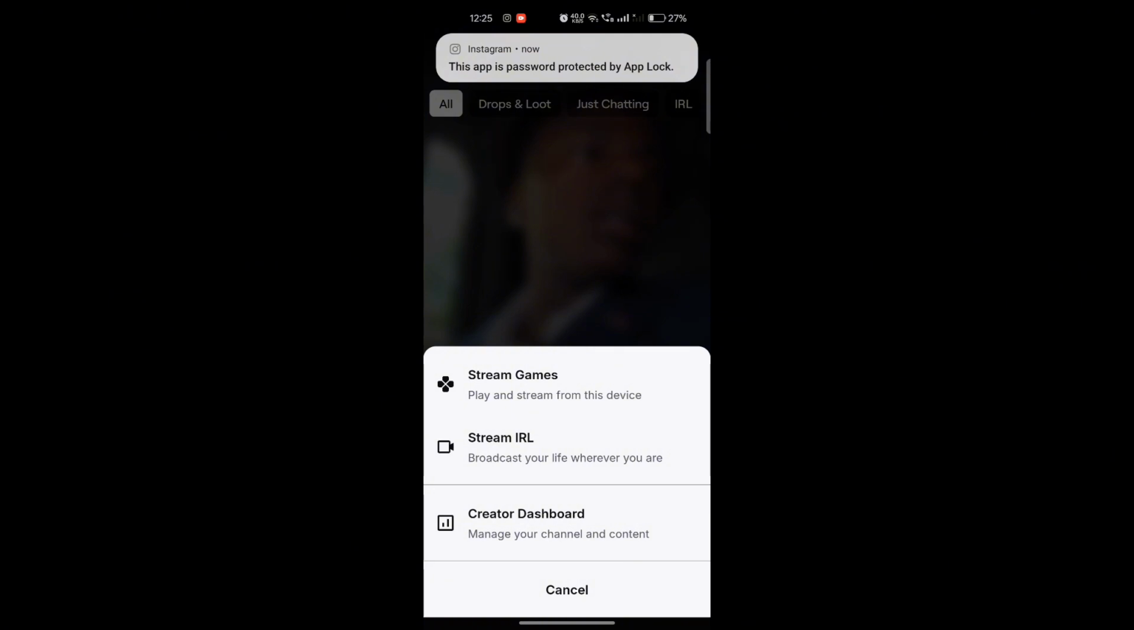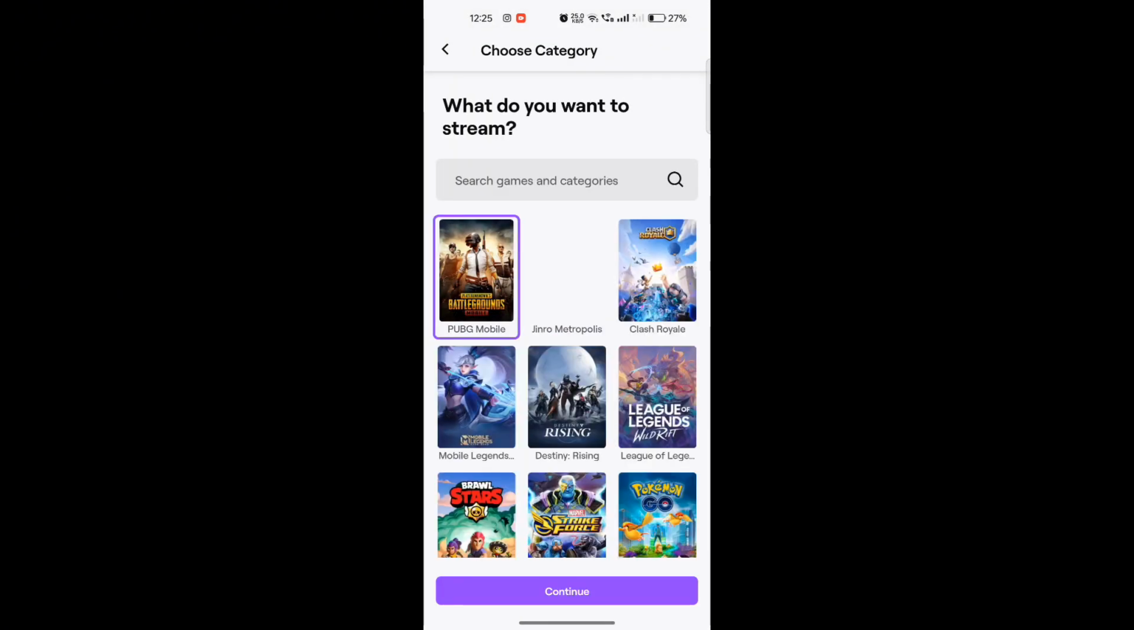After that, if you want to stream IRL, you can click on that. That means you will be streaming using your mobile camera. And if you want to stream games, you can simply click on Stream Games. After that, you can select the game that you downloaded on your device. For example, PUBG Mobile is downloaded on my device, so I will simply select it. After that, I will simply continue.